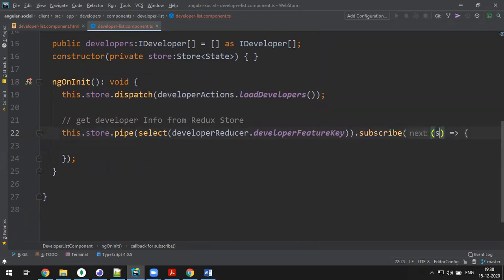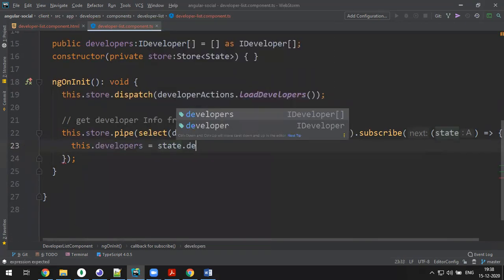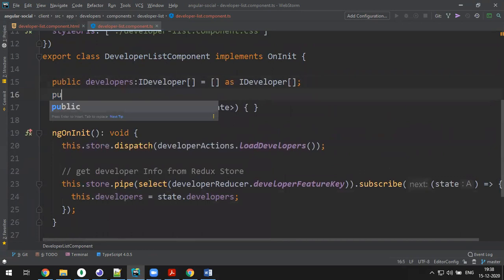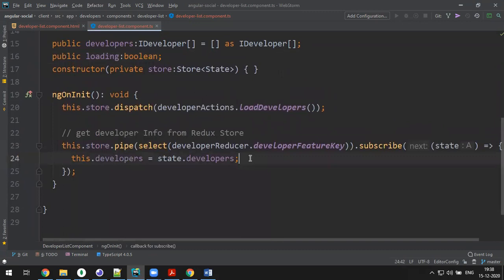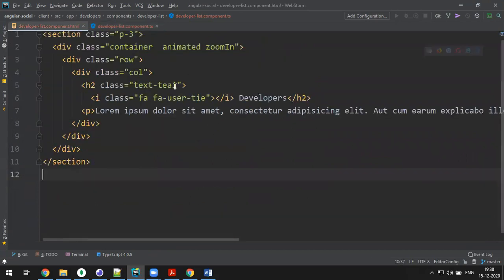You just say something called state. So just say this dot developers is equal to state dot developers. Okay, you can also get the loading of type boolean. Let's say this dot loading is equal to state dot loading. Okay, fine. So let me display all the developers on my screen, at least for static content.